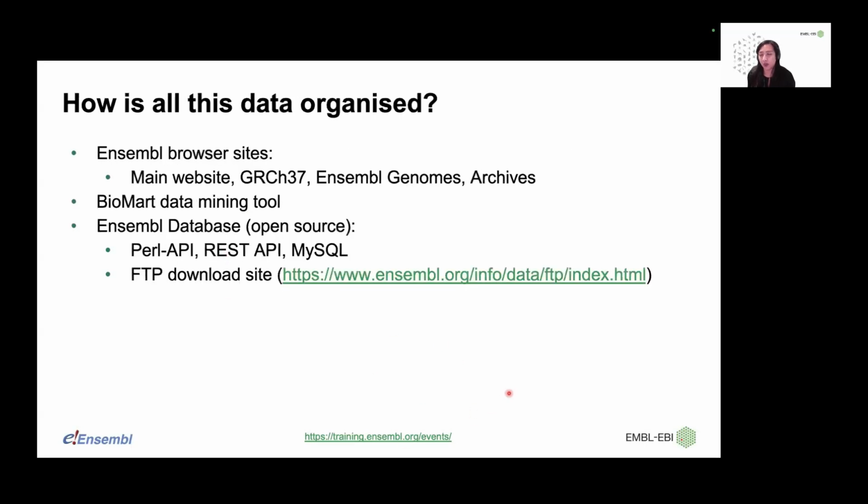And how is all of this data organized? So we mainly looked at the main site today, the ensembl.org website, but you can also access non-vertebrate species through Ensembl Genomes. You also have access to our GRCh37 portal, so the older human genome that is available, and you'll have access to our archives for up to 5 years.